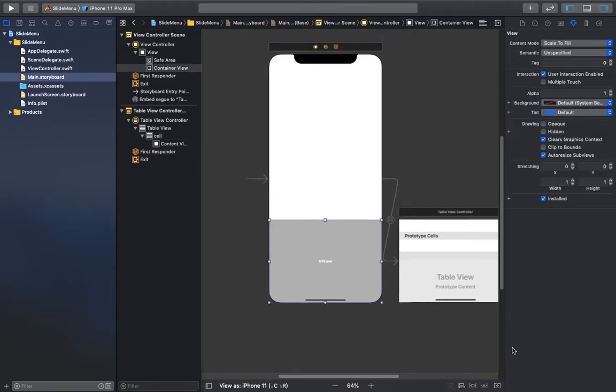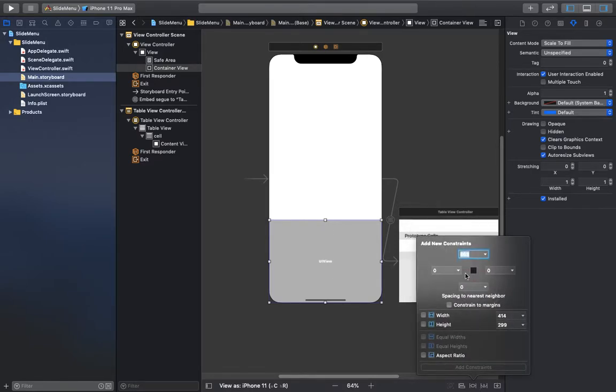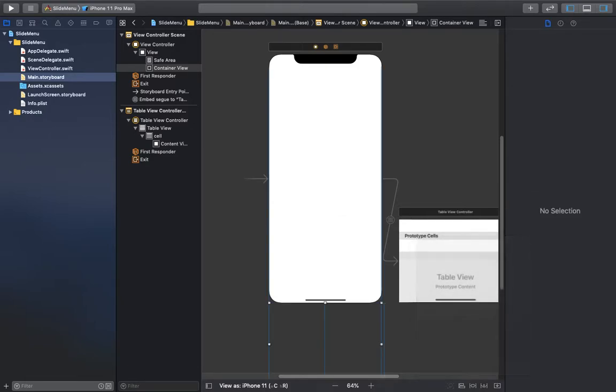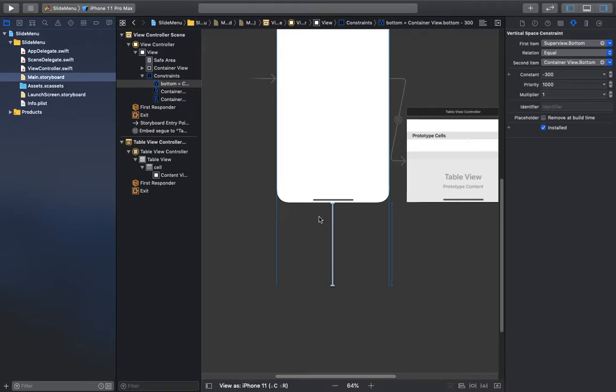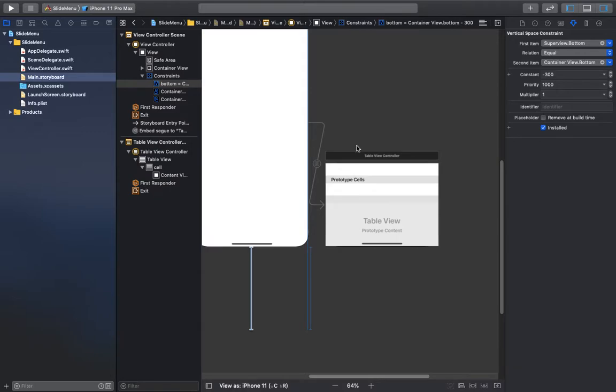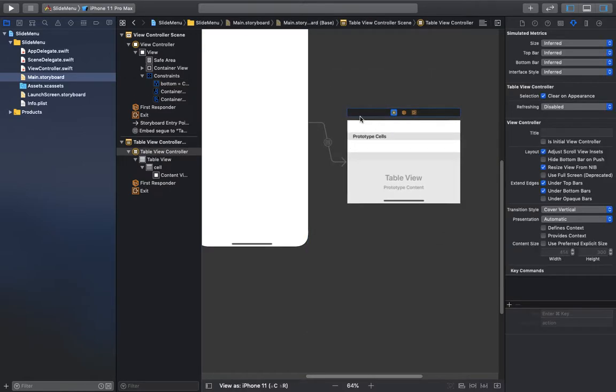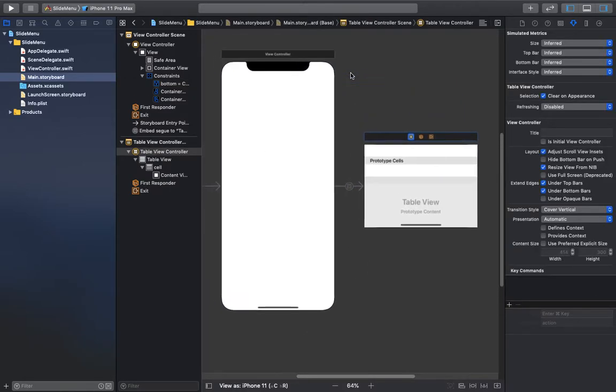Then we'll just place some constraints on this. So these constraints have to be the way they are placed now in order for this method to work. So 0, 0, fix the height, make it 300, and set the bottom constraint to negative 300. So that way, as you can see, it is exactly by its height below the view. And we're going to be changing this constraint constant in order for this to move upward. But now, as you can see, we have this table view controller. You can do whatever you want with it.